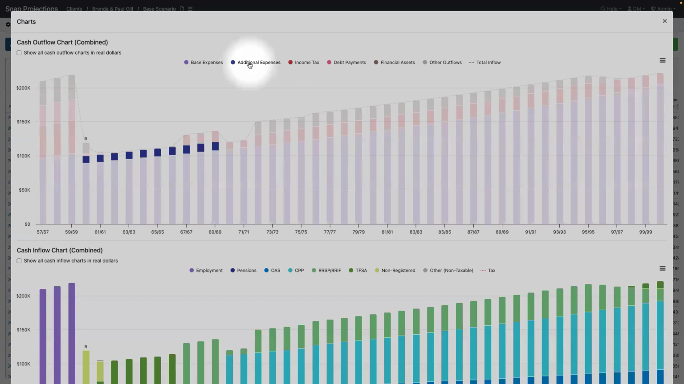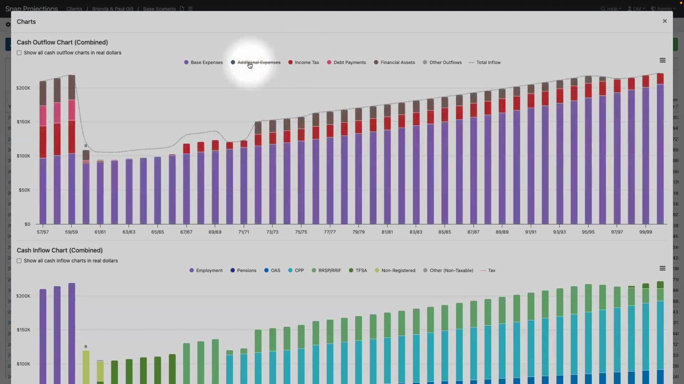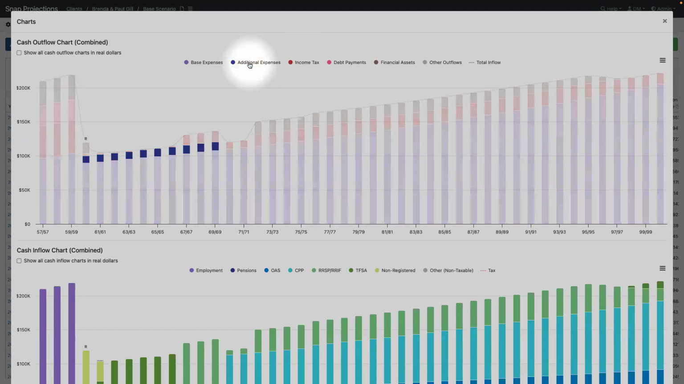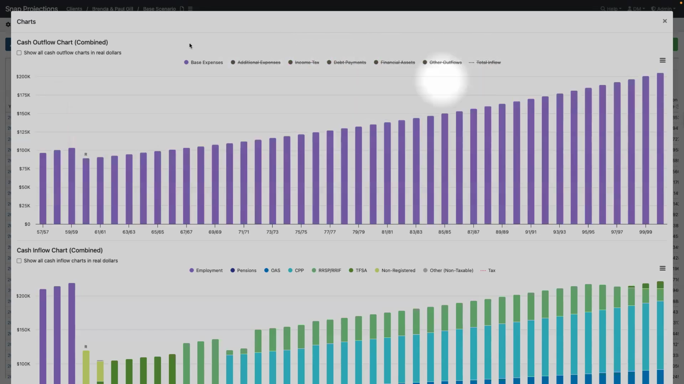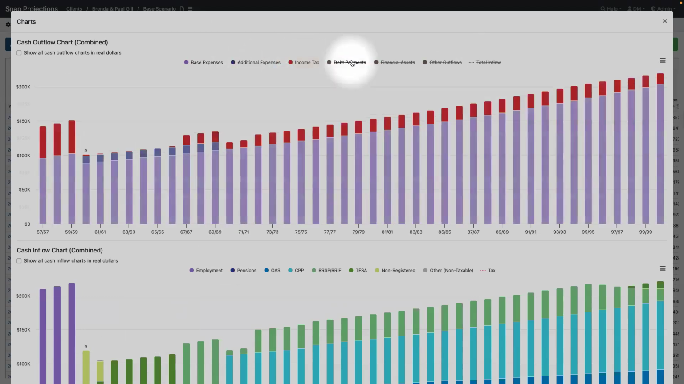You can also exclude these from the chart by clicking, and that removes them. So if you want to highlight something specific, like our base expenses, you can do so by doing that, and we can add those back in.